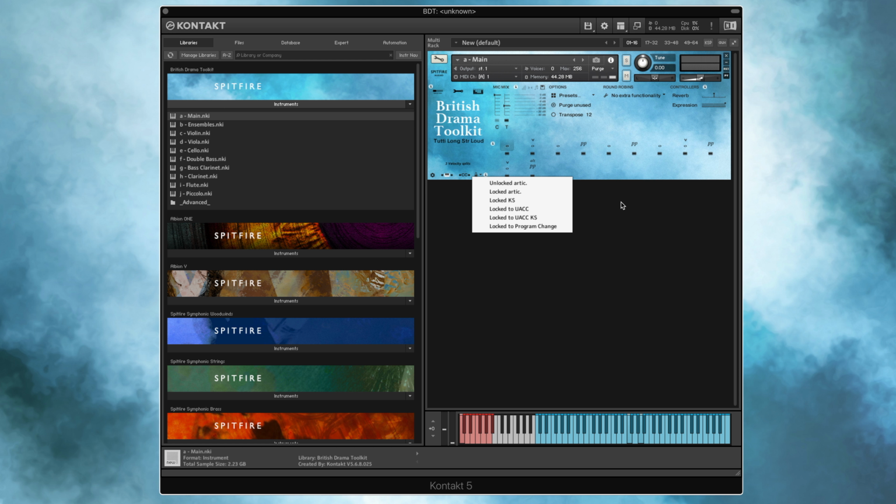Leaving it unlocked, it will respond to both UACC, which is CC32, as well as clicking on the interface and the key switches. It's best left that way if you intend to use the default key switches. Next to the padlock, we have an icon here, which is the CC for UACC. By default, this will be set to 32. But right-clicking will allow you to assign that to any other MIDI parameter.